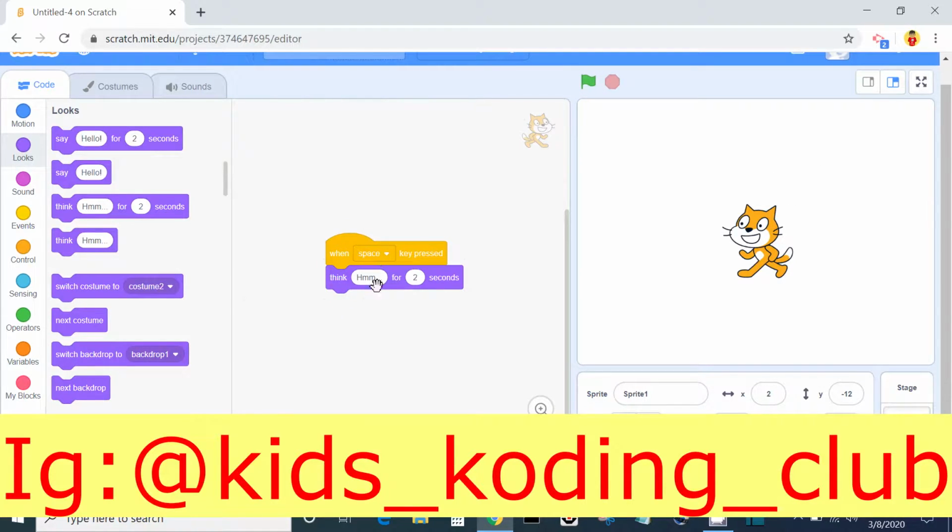So you can edit whatever text you want, and then you can change how many seconds it is. And then it goes away after 4 seconds. So that's pretty much it for the text, speech bubbles.